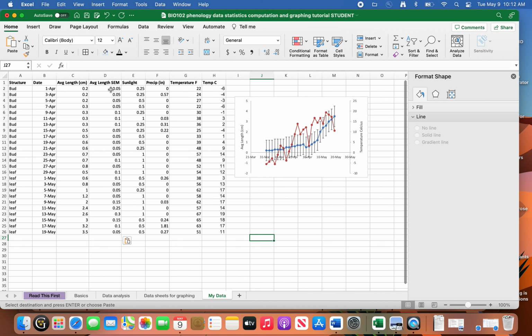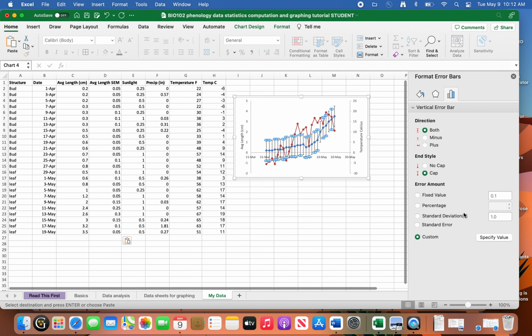Corrected my mistake here and I put in the actual standard error of the means, the correct data. Alright, that was a copy and paste error on my part. So let's go ahead and go back to modifying these error bars.